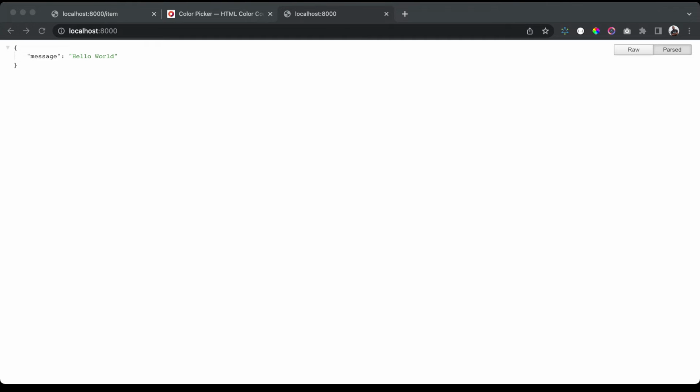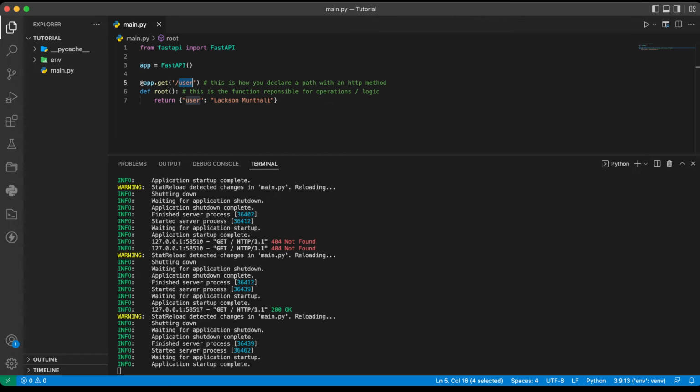So if we go back to the browser, okay, sorry, let me go back to VS Code so that you guys can see what I changed. So anyway, this is what I added. I added user as the path. Here's /user, and this is the data that I want to show when someone accesses this endpoint.